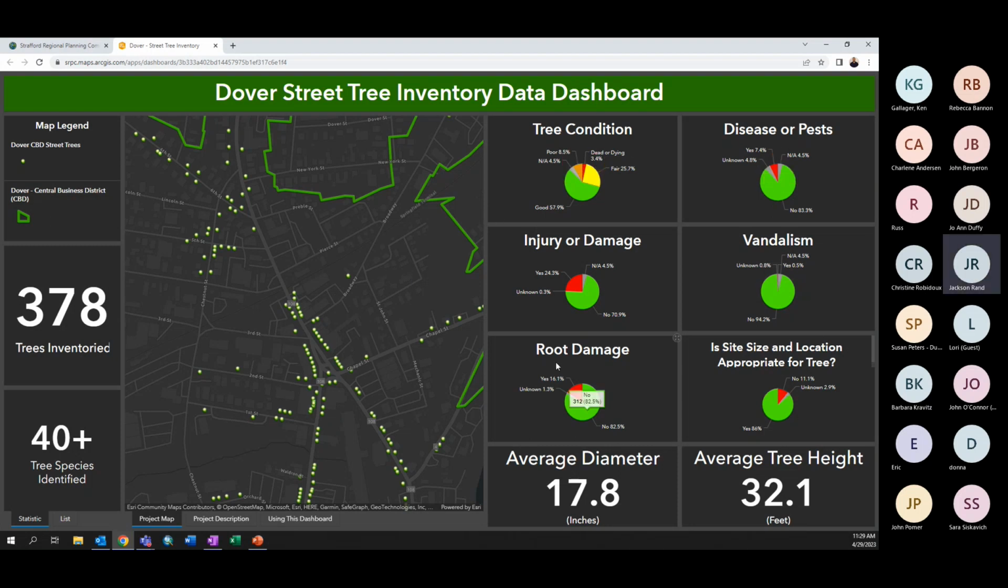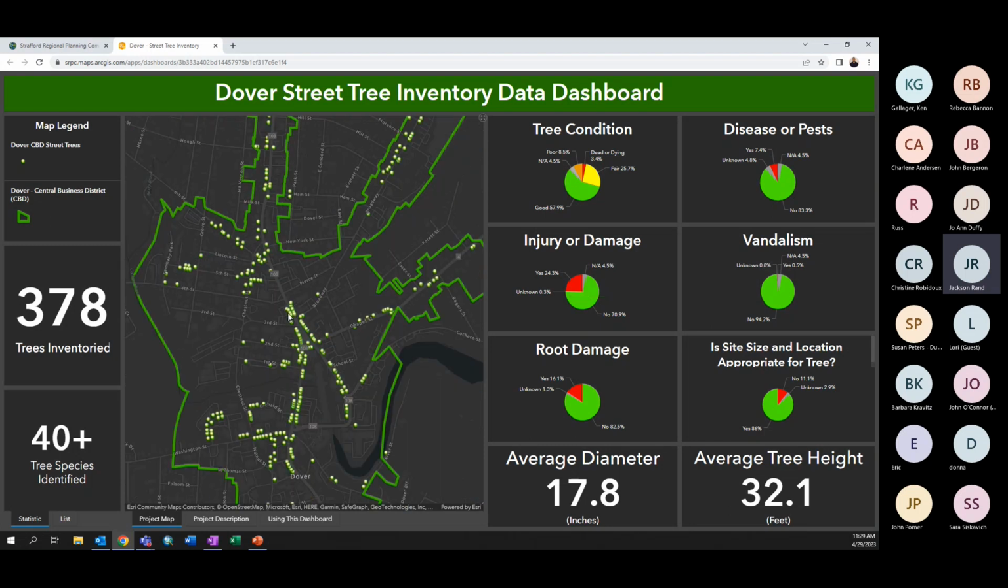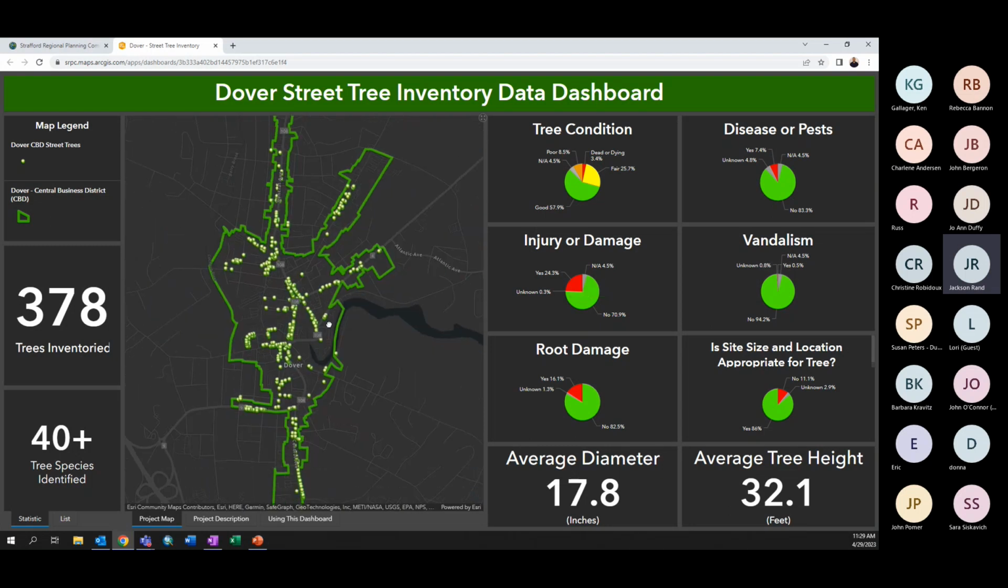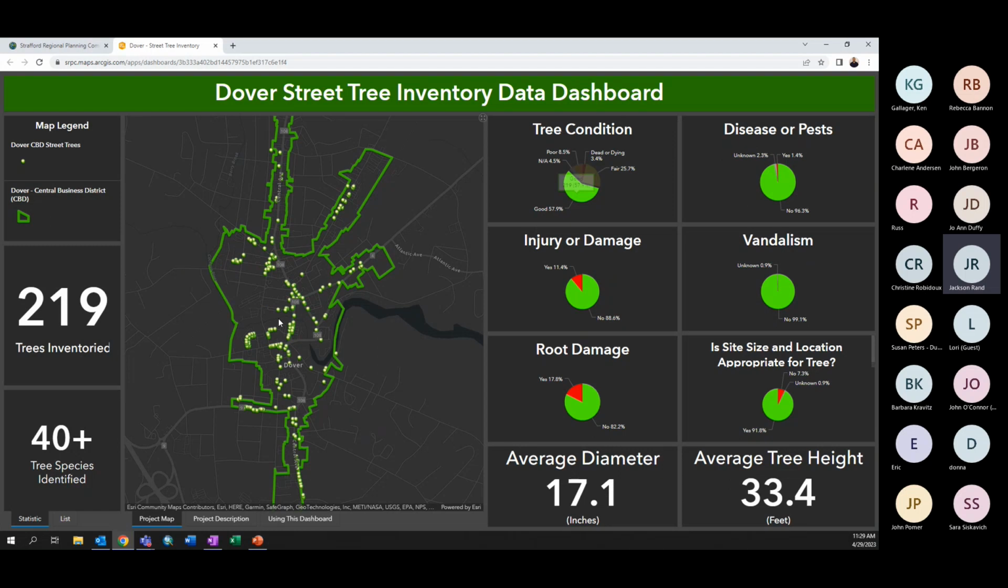All of the pie charts over on the right side of the screen can all be interacted with. So if I zoom out so you can see all the street trees in the downtown area of Dover, and I look at the tree condition pie chart, when I click on the good section of the pie chart, the map shows only the trees in the downtown area that we said had good condition.